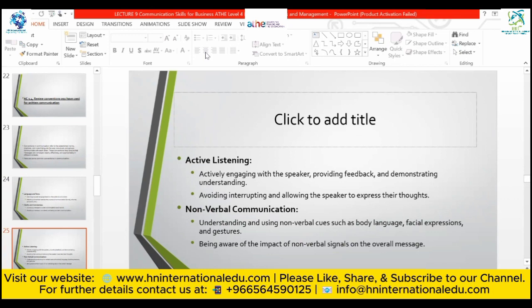Nonverbal communication: understanding and using nonverbal cues such as body language, facial expressions, and gestures, being aware of the impact of nonverbal signals on the overall message. That is, some people move their hands, some people move their feet, or these are all body gestures.